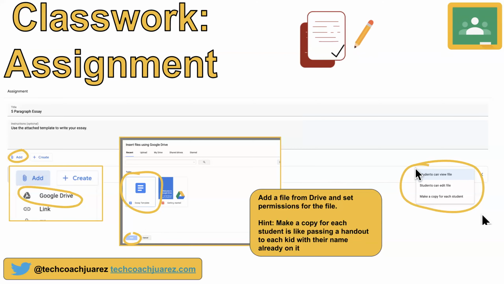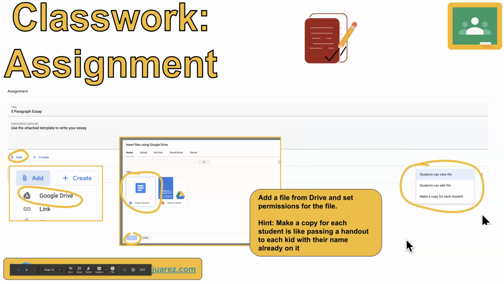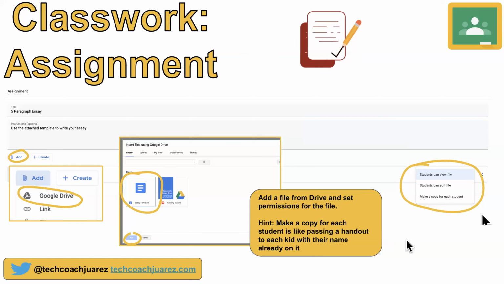And then over here, I have my permissions that I can choose. Do I want kids just to view the file? Do I want them to edit the file? Or do I want to make a copy for each student? If I had put view file, all they can do is look at the template. They can't do anything with it. If I click students can edit, it means every kid is going to edit my template at the same time, and they're going to mess my original up. But right here, here's where the money is.